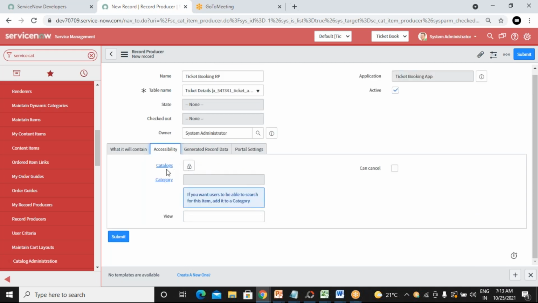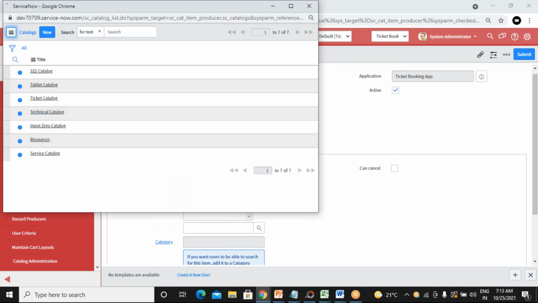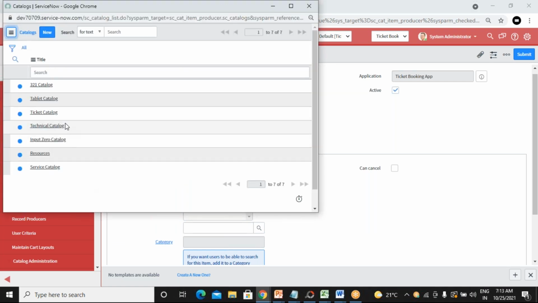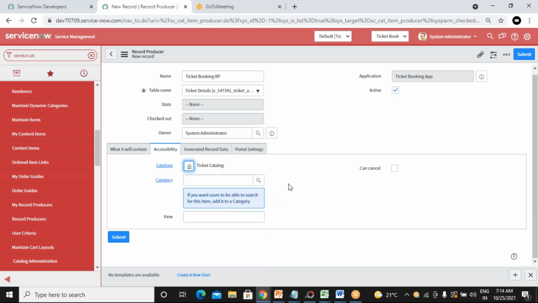In accessibility, we can decide under which catalog and which category this record producer should display. Just navigate to the catalogs and select one catalog. Let's say we created a ticket catalog, so I'm selecting it here. But if you want to include the same item in multiple catalogs, you can select other catalogs as well. At this moment we are fine with one catalog, so I'm locking this.